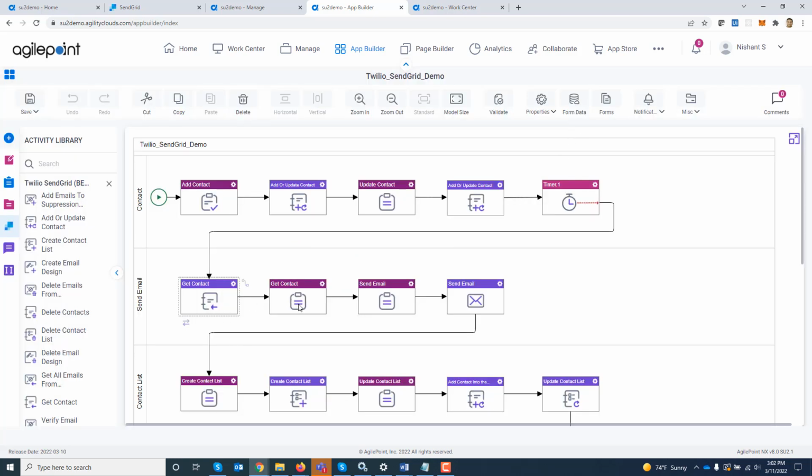Now, once that is done, I'm going to display it on a form. Now, we have covered all the contact related activities except the delete one, which is covered at the last. Now, next we are going to move into send email.